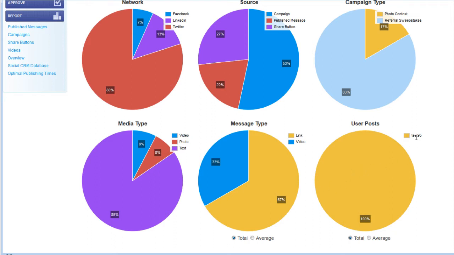User posts, we don't have any sub-user accounts on our test account, but let's say you have 5 people on your team that are using the publish to social feature. You would be able to see at a glance which one of those users is bringing in the most leads with their posts. So you might be able to have them educate the other users on how they've been doing that, or you might go into the detailed published messages report and look at their posts and see what is unique about those posts that your other team members could benefit from learning about.